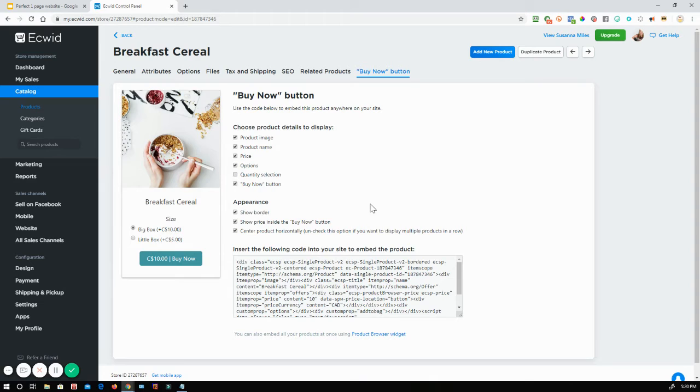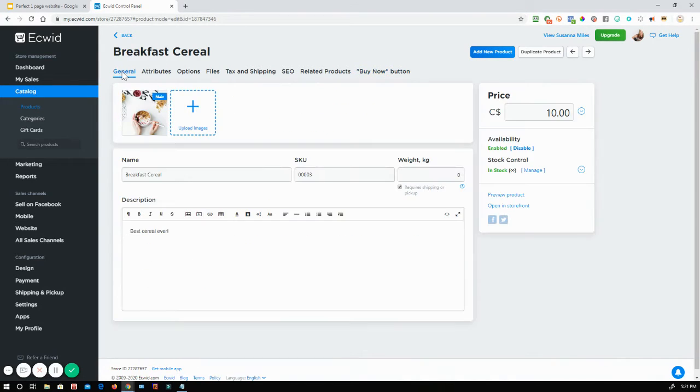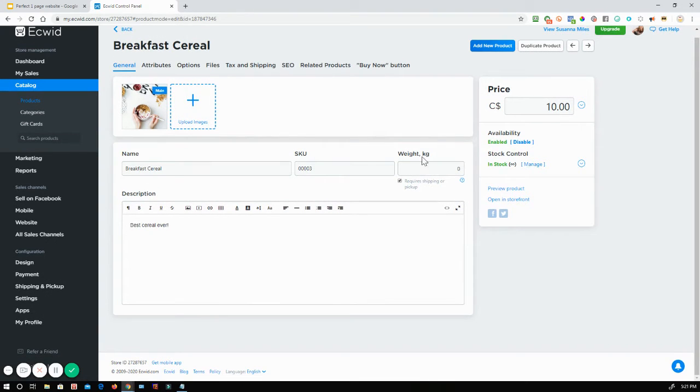And I wanted to show you this one because what you might want to do is add quantity as an option so that people can get more than one box. So you have to do that by going to the Buy Now button and clicking that. So as you can see here, people can switch this out and buy either the big box or the little box. And I don't have to click save because apparently I've done that.